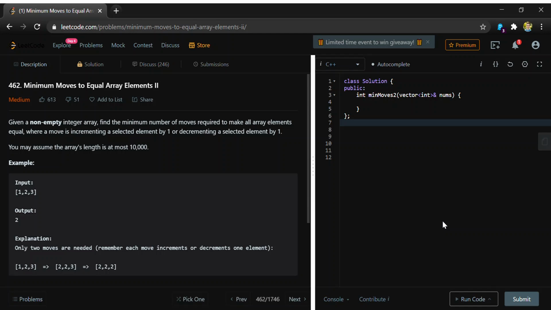Hey guys, in this video I'm going to be showing you how to solve Leetcode problem 462. So the question that we're given is we have a non-empty integer array and we want to find the minimum moves needed to get all elements to equal each other. And one move is defined as incrementing or decrementing each element by 1.